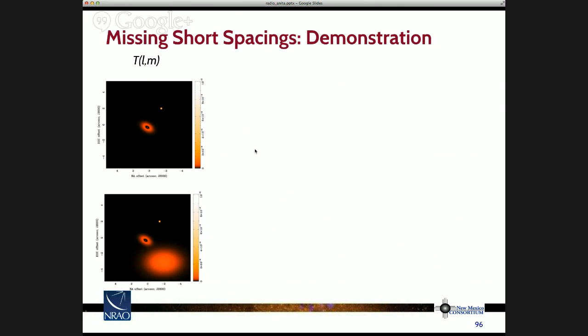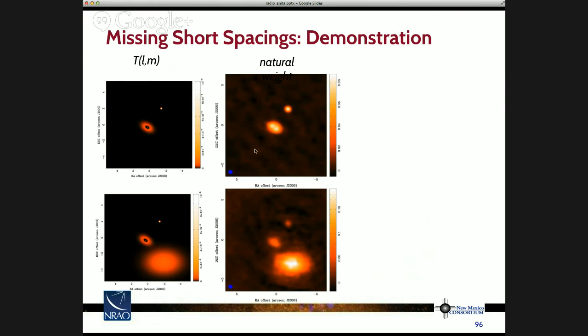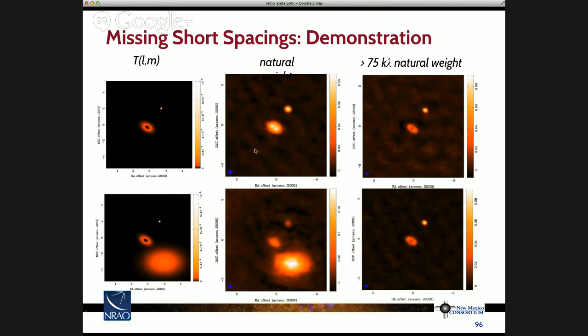That is, if we have these two sky brightness distributions and we image them with natural weighting, well, you can see they're quite different. But if our samples were limited to 75 kilolambda and longer, then the images would look exactly the same, because that big bright thing in the lower right of the bottom sky brightness distribution is entirely invisible to those longer baselines. So one has to be quite careful.